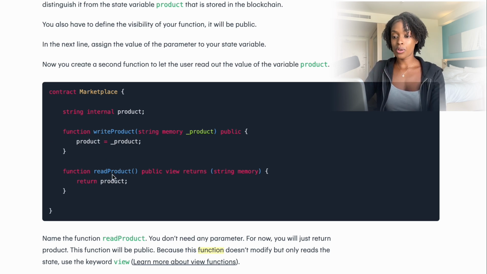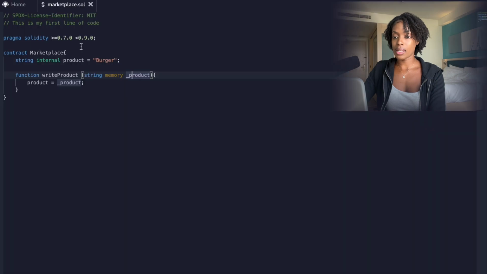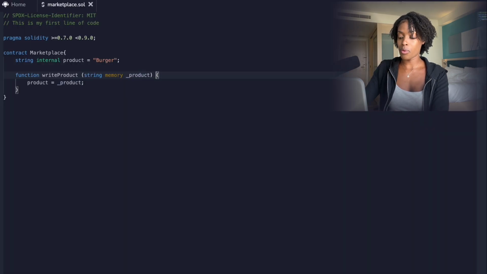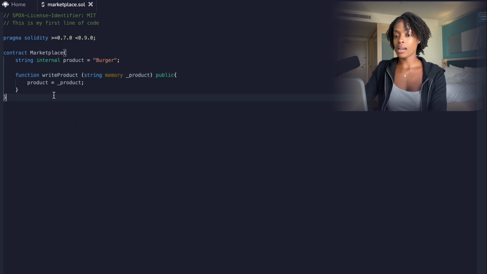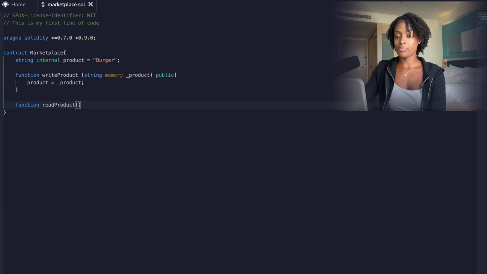So we're creating another method called read product. And as you can notice, it has something a little bit different. Oh, I forgot to put public for this method here as well, because we're allowing any smart contract to access it. So that's public. And now we're going to do the read product one. So function, the name that we give it, read product, no values are coming in. So this section here is only where you pass values in. None are coming in because we're just reading something.